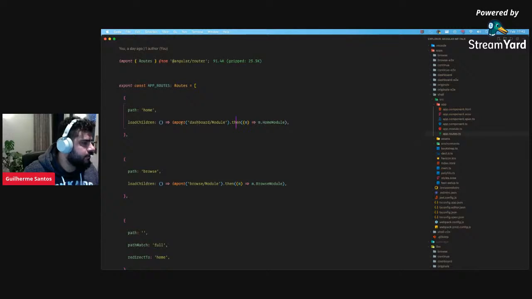So here I'm doing this. I'm importing the dashboard module, as it was imported directly from the library. But if you want to have the microfrontends deployed separately, you can do it using module federation.